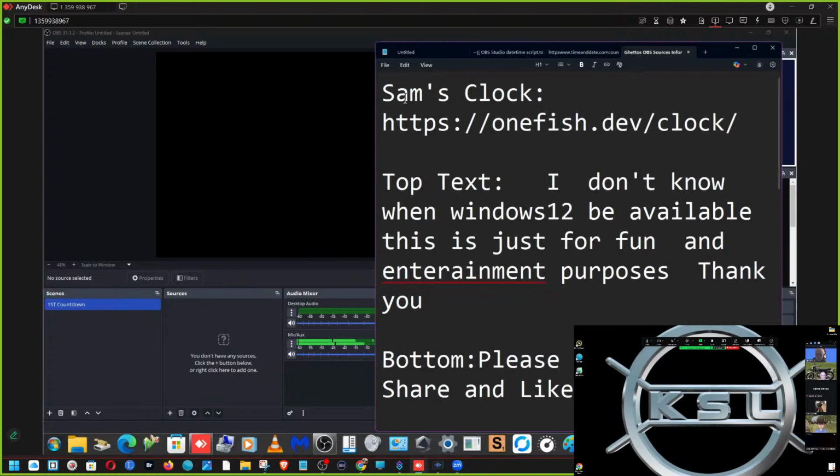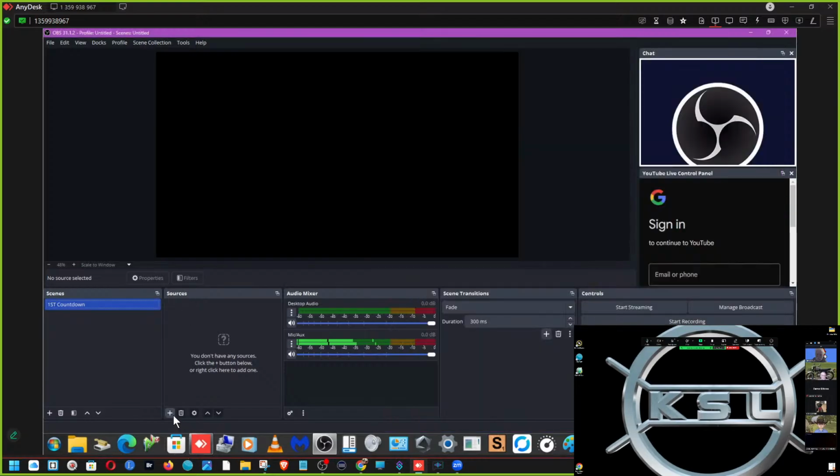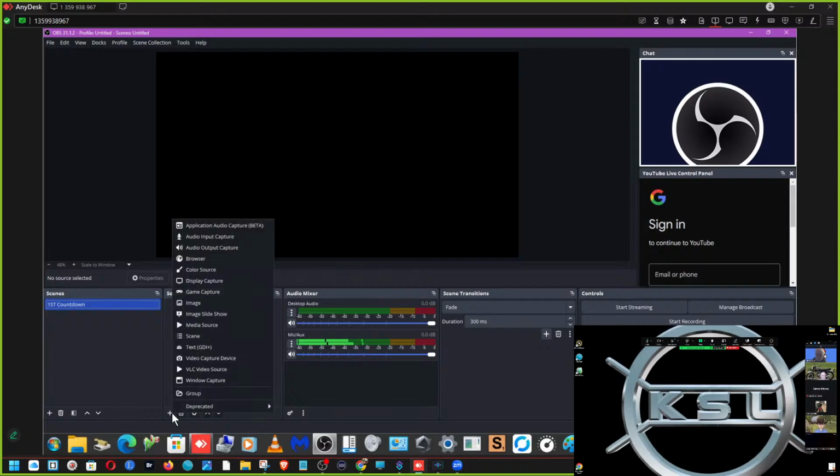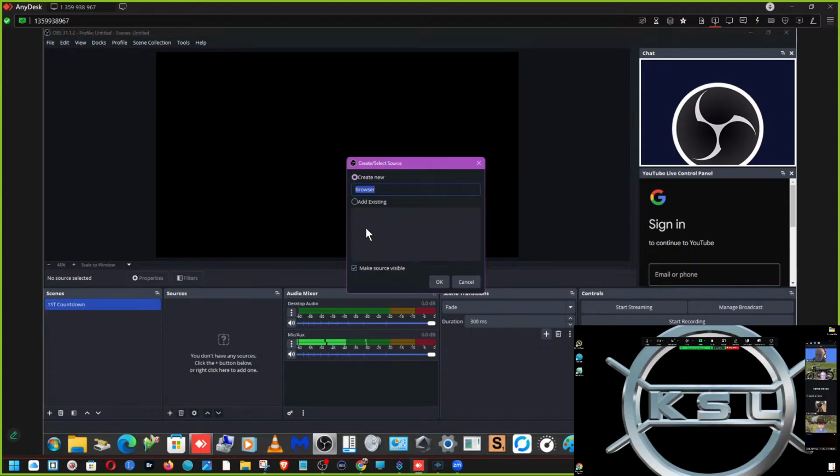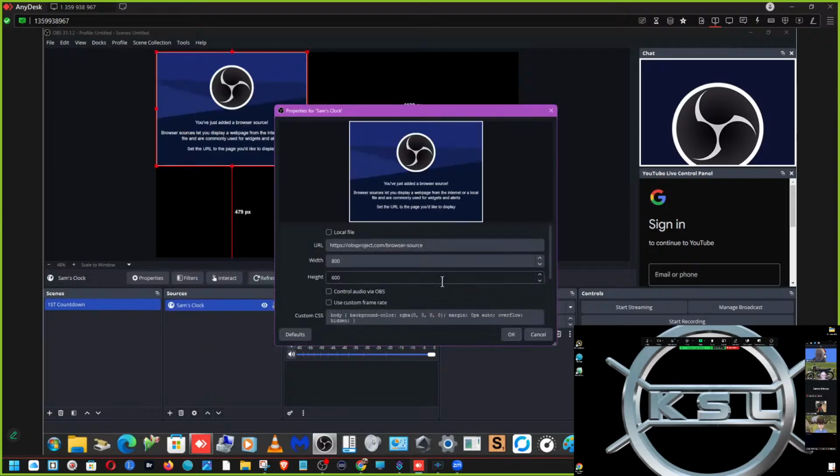The first thing we're going to put in is Sam's Clock, which is a browser. So we're going to come over here to the sources. We're going to grab a browser, and I got to get my water out of the way because I can't see. And we're going to go here, and this is going to be called Sam's Clock, without the L behind the K. We're going to hit OK.